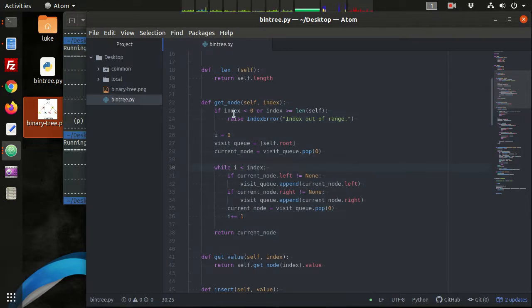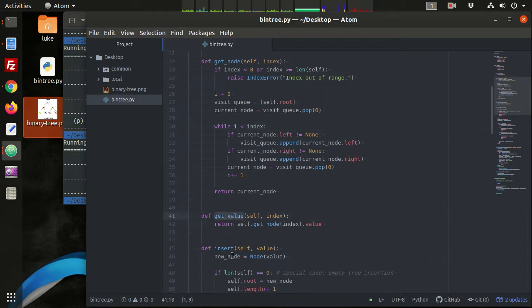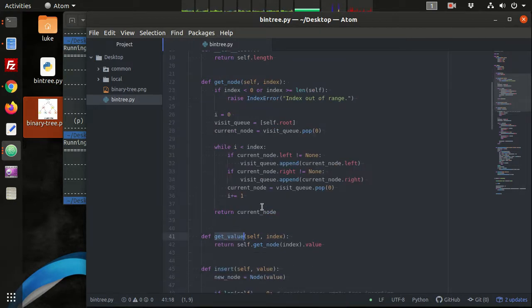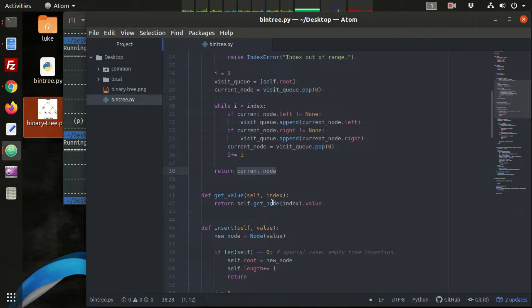All right, so that's get node. Once you have get node, get value is easy. Get value by index. We pass in an index. Well, just get the node and then call dot value on it. Right? So this is reuse. I could have all of this code again and then print out current node dot value, but that's a waste. I already did all this work with get node, so I just use that function that I already made, and then call dot value on the return value.